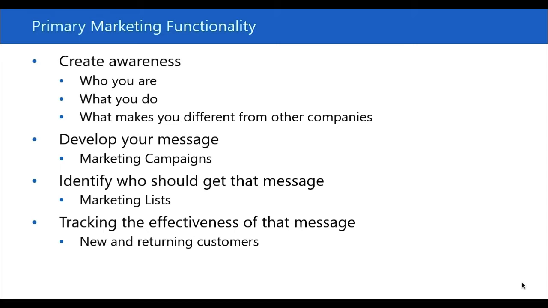Overall, Microsoft Dynamics 365 enables you to extend the effectiveness of your marketing department. Using marketing campaigns, marketing lists, and campaign templates, marketing employees can identify, execute, and replicate effective marketing initiatives across sales channels.